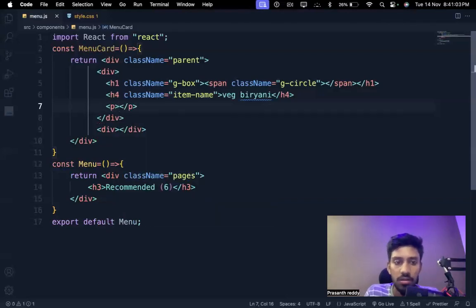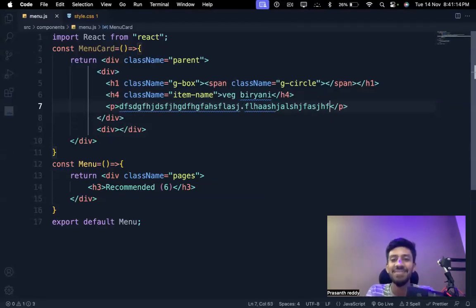Inside this paragraph, let's add some lorem 20 words. Lorem is not working. Let's write some random stuff. I'm sorry, Lorem. Now let's take one class name. Now copy this parent.